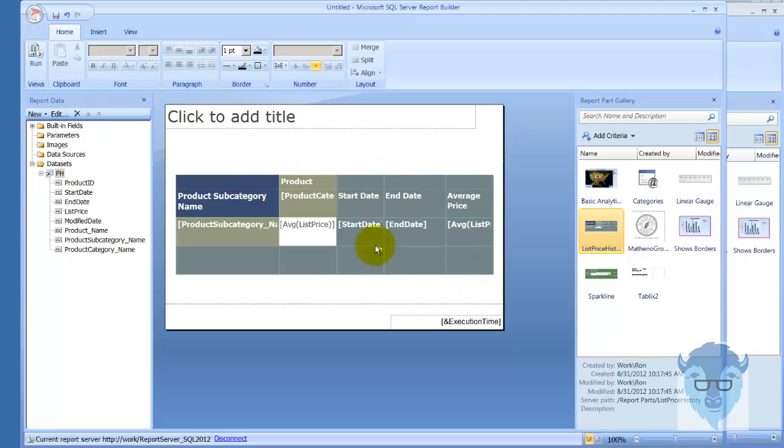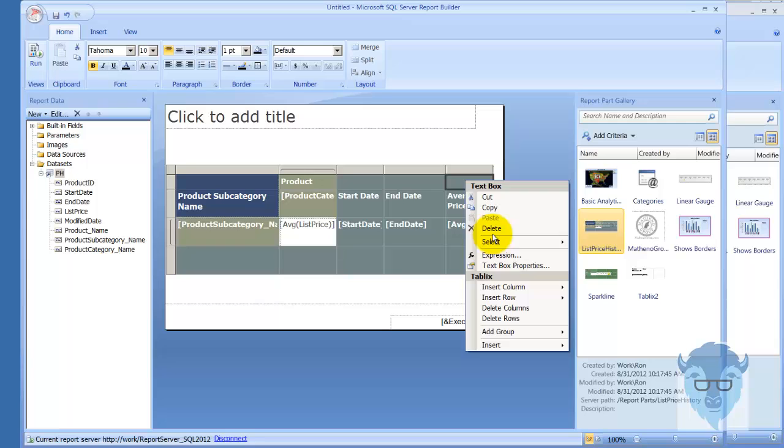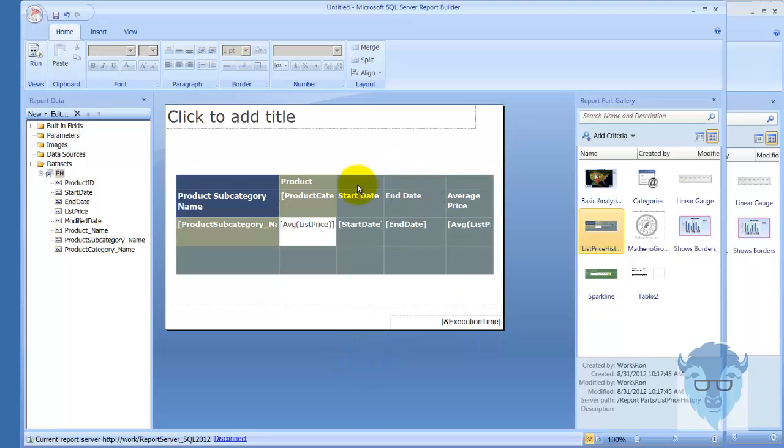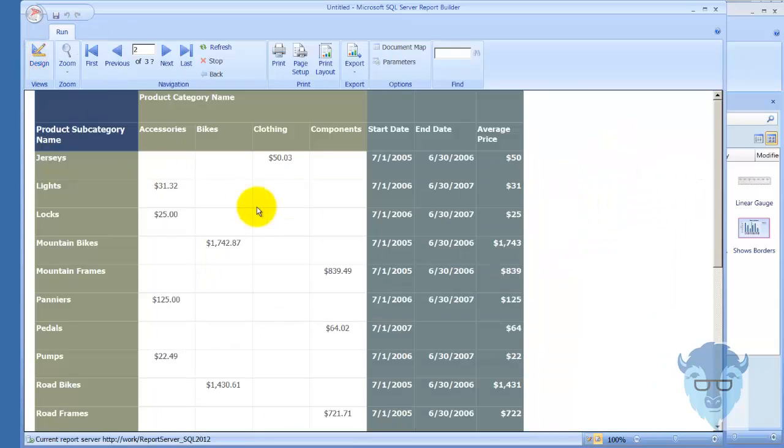After I created the basic table, I went in and I inserted a column to the left. I actually inserted these two columns to the left. And then I inserted the start date and the end date. So let's run it again so you can make sense out of those.